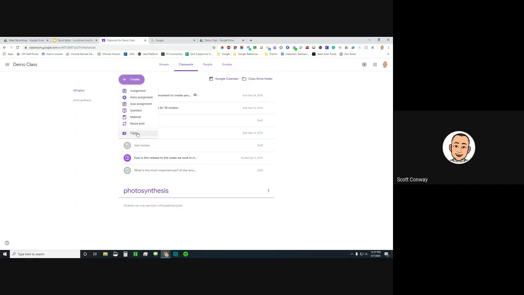There are topics in this page available to you. So if you want to sort your assignments by a unit, you can do that. And if I click out, you'll see that anything that is not assigned to a topic floats to the top, and then your topics will be listed alphabetically below that.